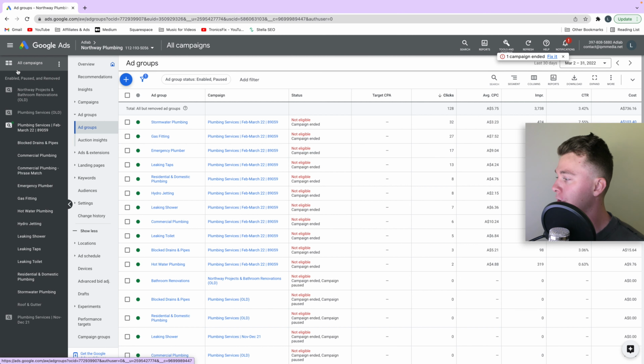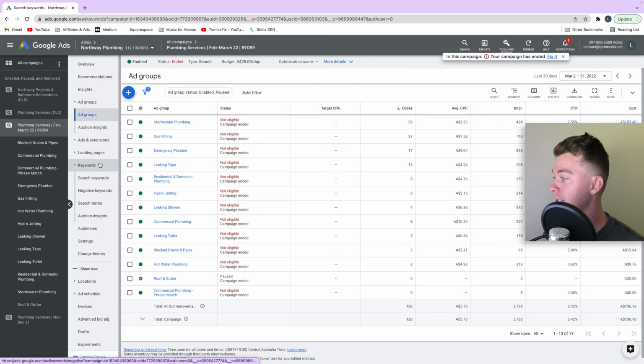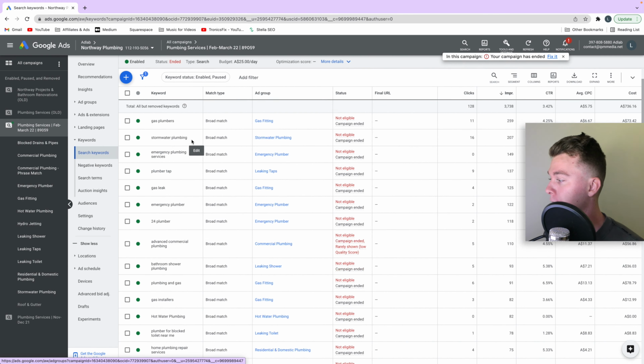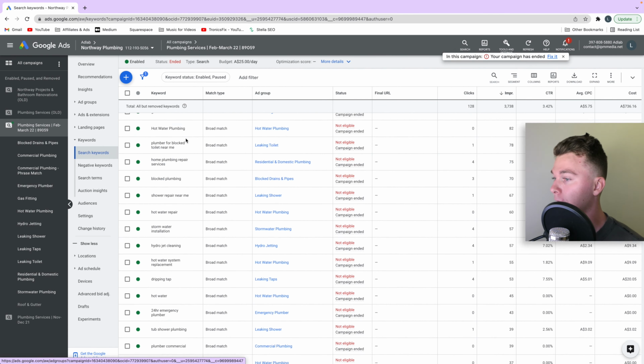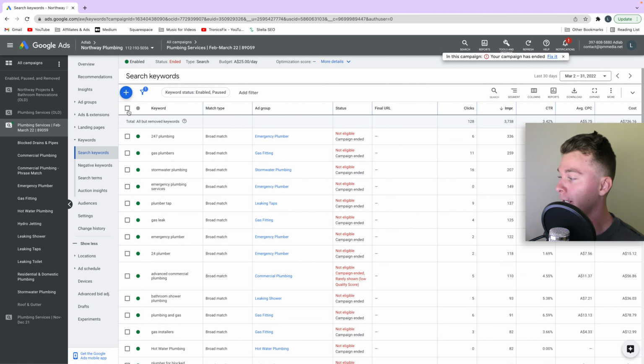Now what we're going to do is find what keywords we want to download first. So here I am inside this campaign, and for example if I want to download all the keywords from this campaign, I'm going to head straight to the keywords area, and here are all the keywords for this campaign. If we want to download them, it's actually really easy to do. People think they need to select it, but you don't. What you need to do is go straight to the top right hand side corner and hit download.